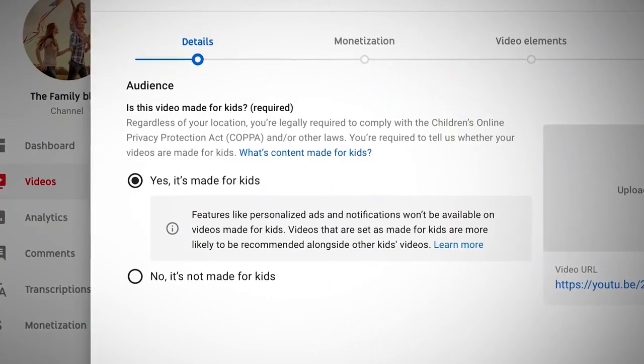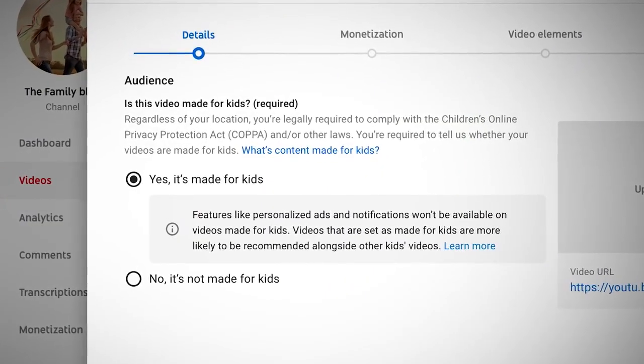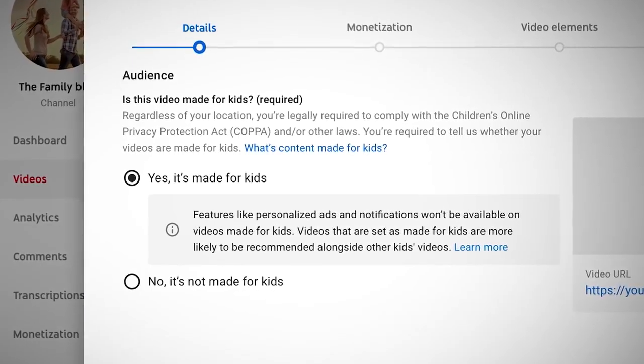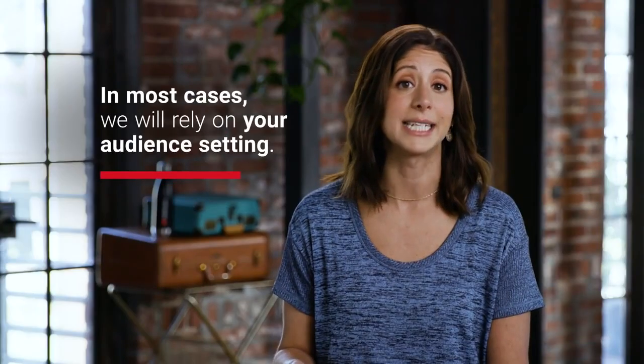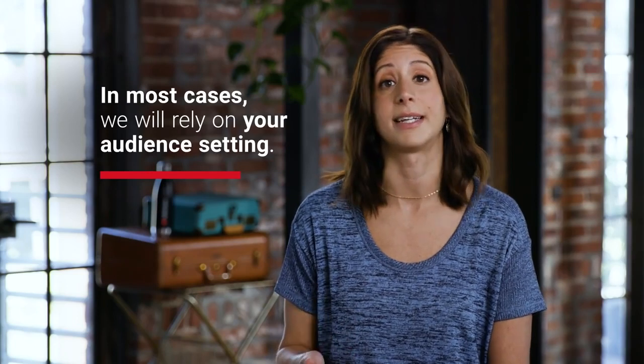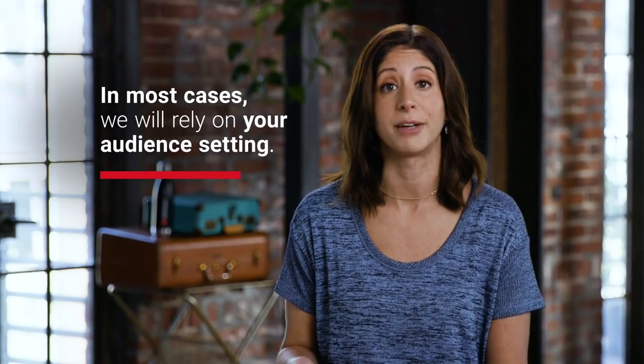You know your videos and audience best, so we've launched a new audience setting that lets you tell us if your videos are made for kids or not. In addition to this setting, we'll use machine learning systems to help us find content that is clearly made for kids. But don't rely on our systems to set content for you. Like all automated systems, it's not perfect. If you don't set your audience, or if we detect error or abuse, we may set your audience for you. But in most cases, we'll rely on your audience setting to determine whether a video is made for kids.